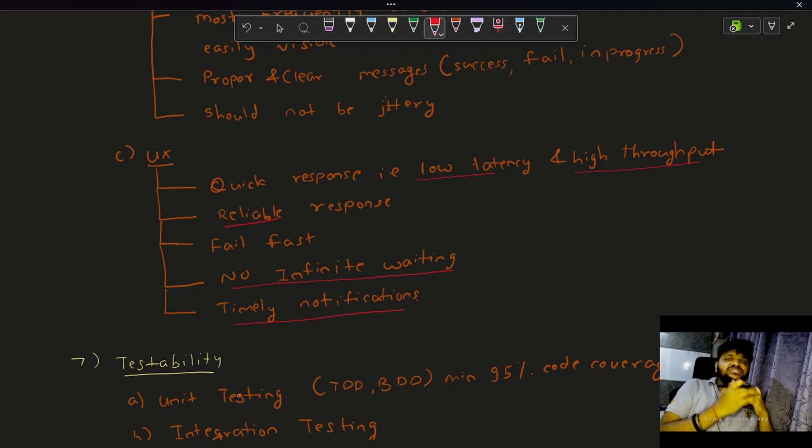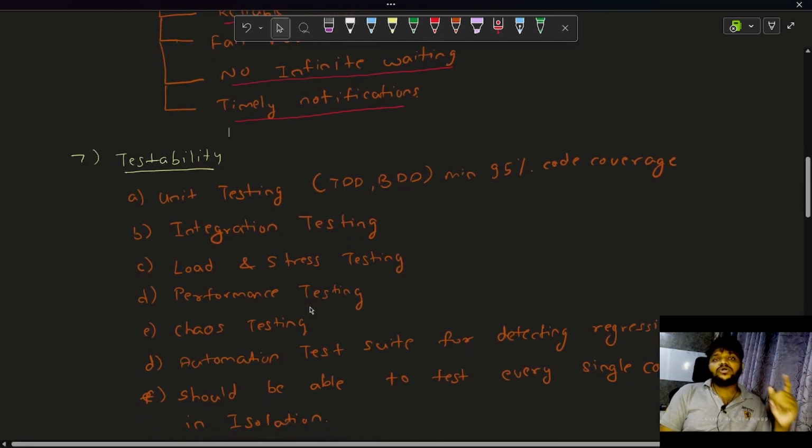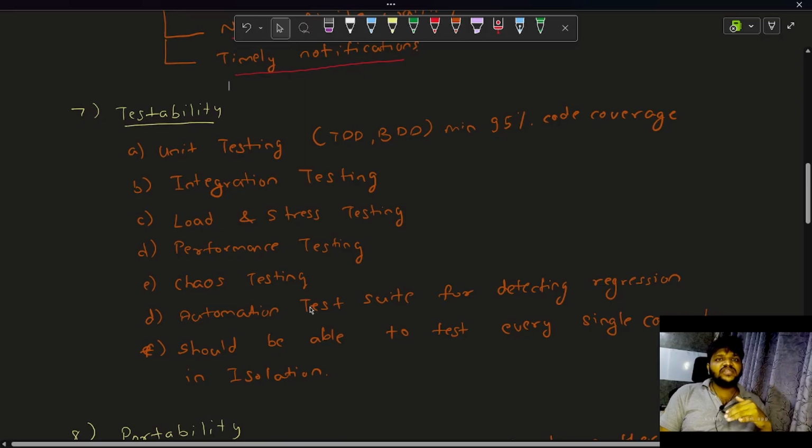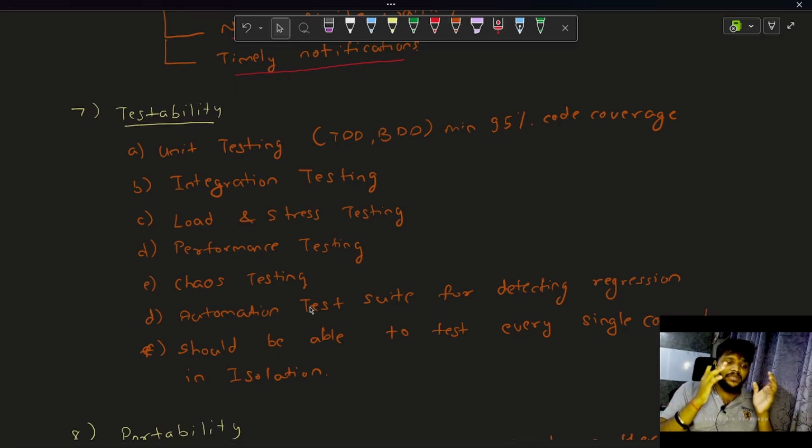If a customer is aware about the life cycle of his order, he is satisfied without even coming to your platform again and again. This is a good user experience. Then we would be discussing testability. There are different test levels that we know. I am not just going to elaborate on every single test level, but this is of prime importance and 90-95% of the companies are not doing that.